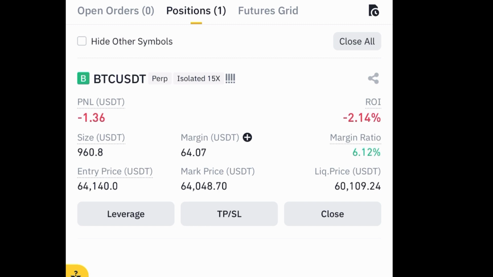The size of the trade simply means your capital times the leverage you are using, where your margin is the capital. Margin is 64.07 times 15x leverage. That's the size of your trade. So your margin is the exact amount you used to enter that trade, which is 64 USDT. The ROI simply means the percentage profit or loss you are making, which is minus 1.3 at the moment.